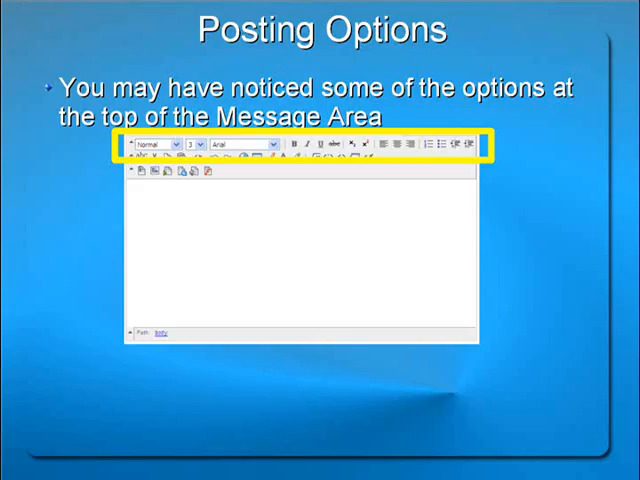There are quite a few options within the message area, ways you can format your text, you can indent, you can add movie clips, etc. Let's go through a quick overview of these options.